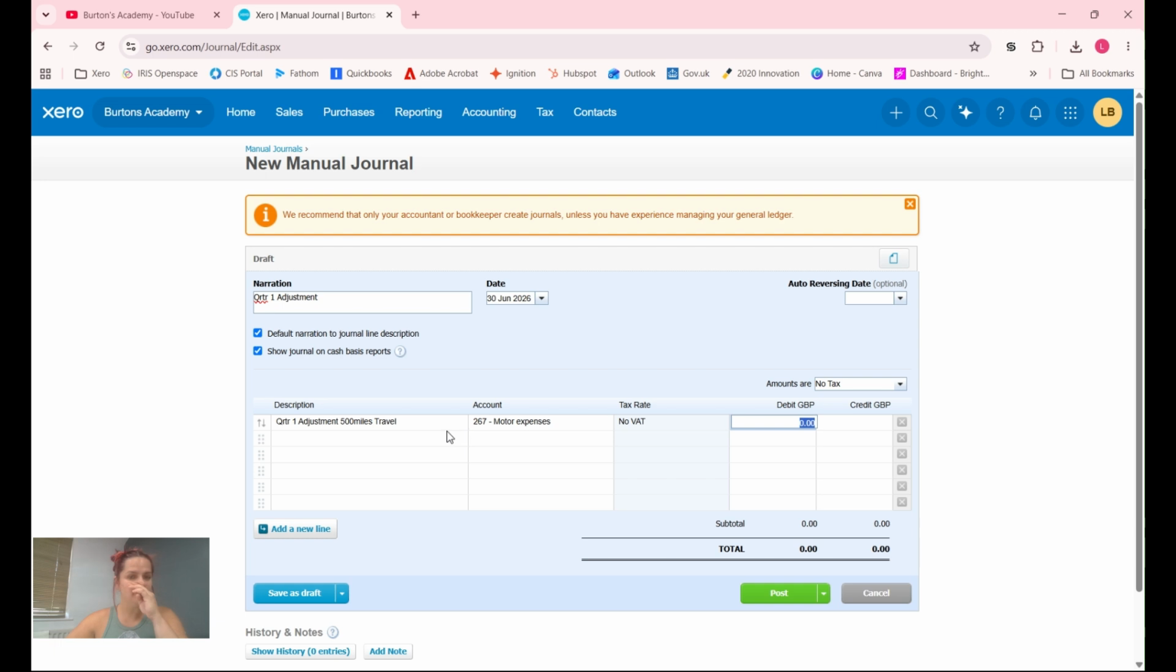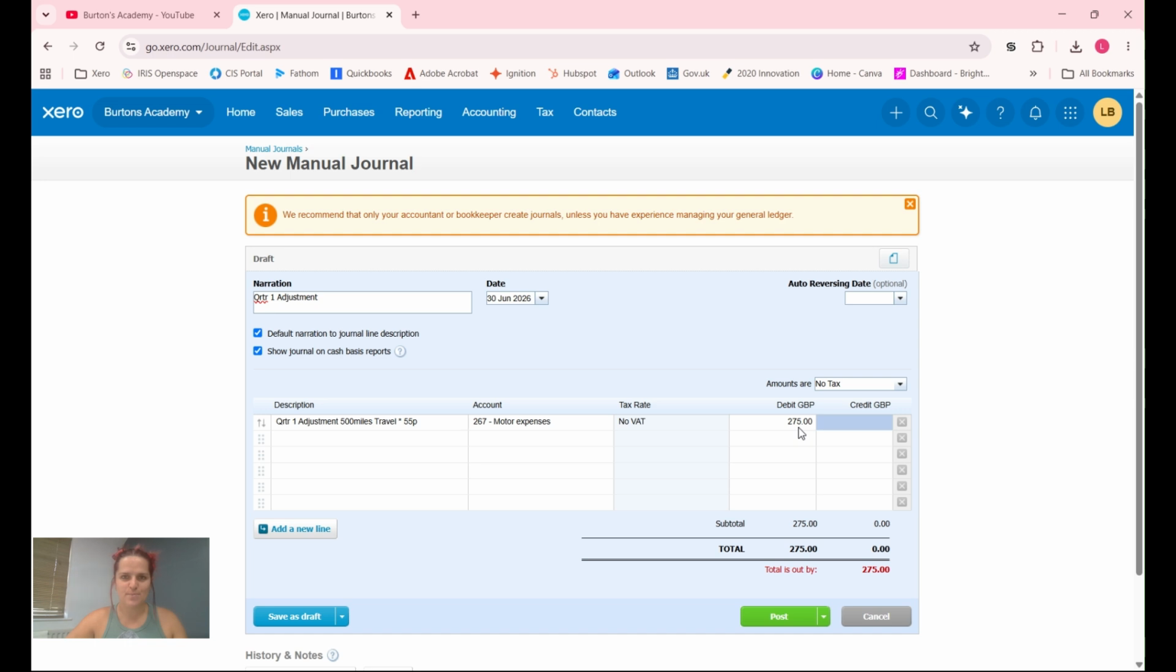So we're saying we're travelling 500 miles. This is going to be the 500 miles at 55p mileage rate. So I'm going to go away and calculate that. And that is £275. So that is what I'm going to put through my account.